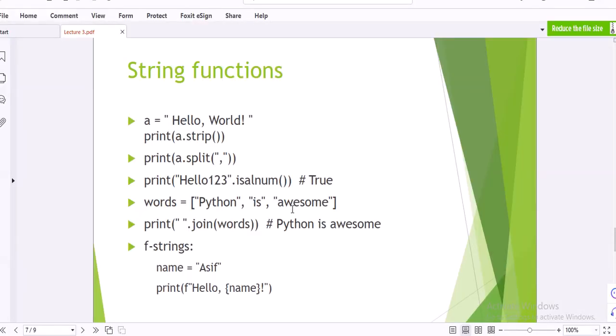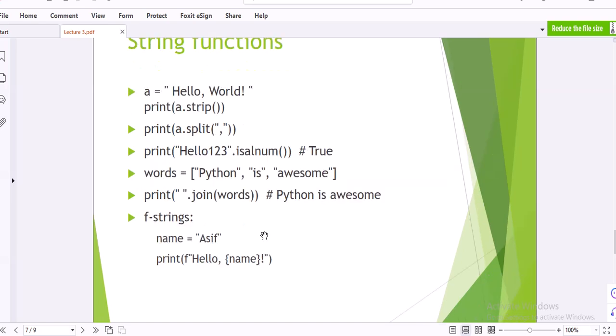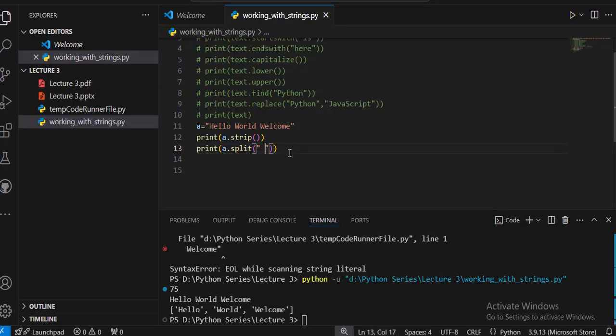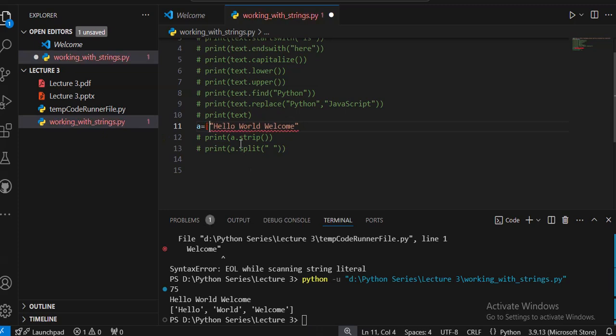Now there is another function that is known as join. What it does, it basically joins 2 or 3 words. I will tell you how it works. I will make this in the form of an array or a list. I will write here this.